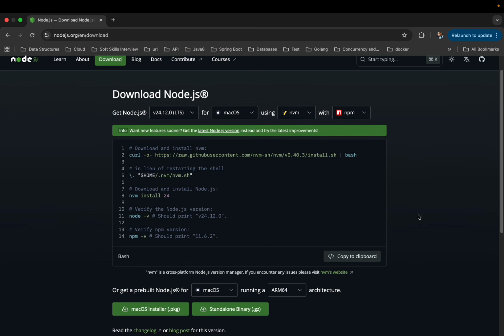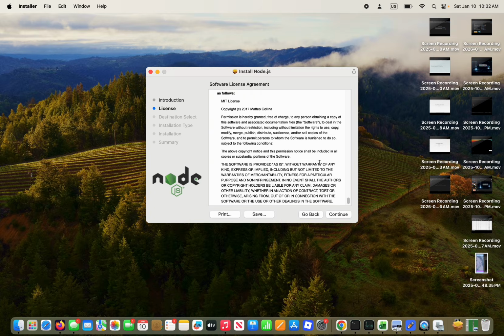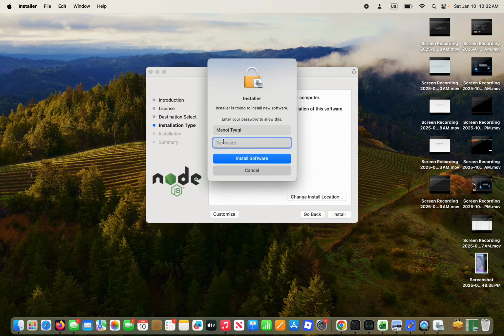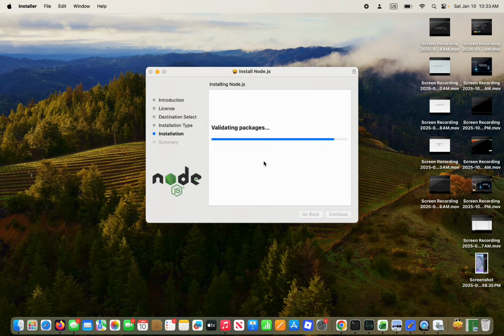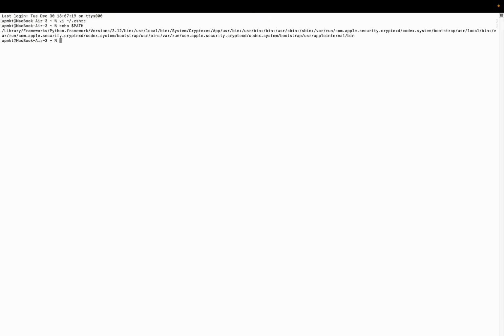Go to the Node.js website, nodejs.org, and download the latest LTS version. You can verify whether this version is stable on the downloads page. Download the official installer and run it, accepting the license agreement. You may be asked to enter your admin username and password. Please do so. You can check the NPM installation location on the final page of the installer. Also, make sure that /usr/local/bin is in your path.